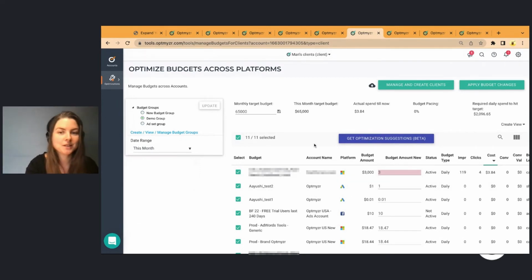There's also the Get Optimization Suggestions button here. If you're familiar with the single account version of this tool, you know that there are Optmyzr recommended reallocation suggestions available. And that is something that we're building right now for the Optimized Budgets Across Platforms tool as well. It's right now in beta. Let us know if you want to be part of the beta testing group once it is released.